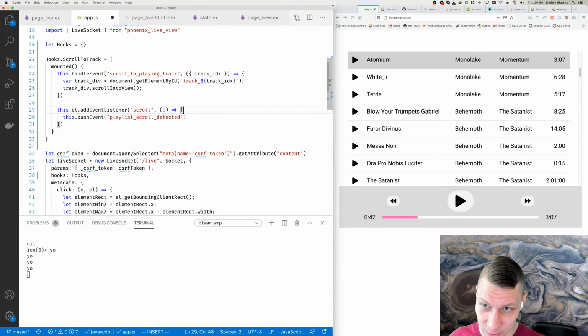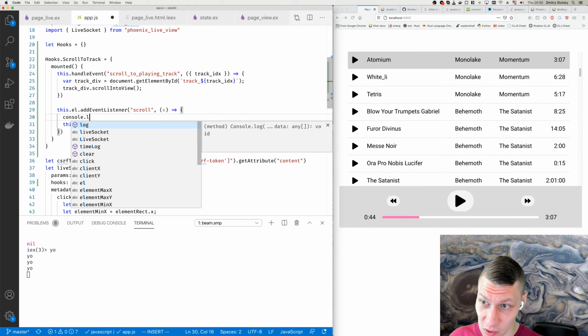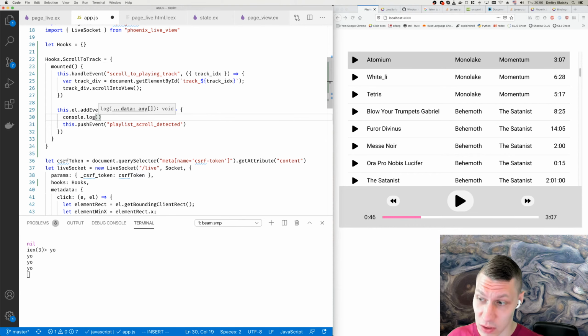Let's see if we can somehow maybe detect it. So, do we actually need to maintain the state in JavaScript? Like, how do you even distinguish between scrolling by mouse and scrolling by us switching something here? It's so weird. But okay, whatever.